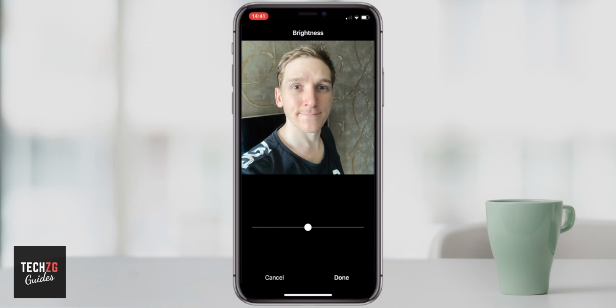I would suggest doing this last though, because you're changing the brightness of the entire image. So let's cancel out of that one and go change some other things first. Contrast is definitely something you want to change first. It changes the difference between the highlights and the lowlights. So if I turn it up, you can see it gets very contrasty. If I turn it down, the contrast is less.